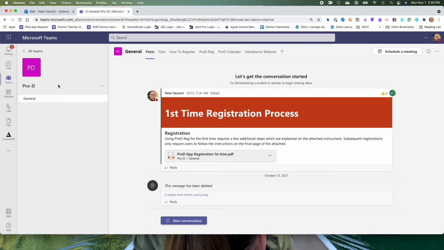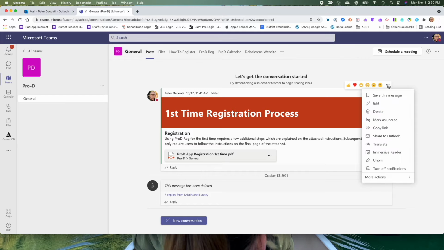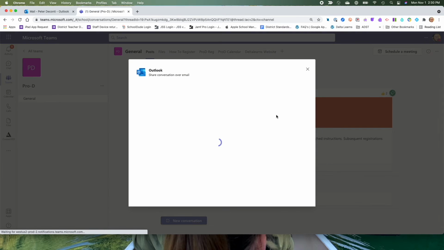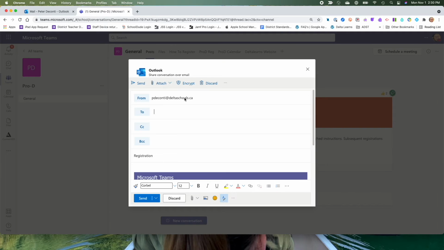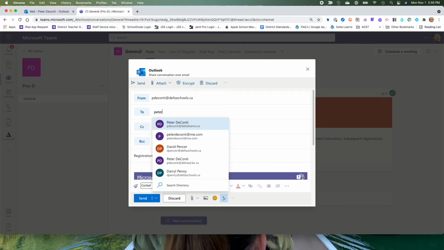To do this, you open your team, go to your channel, and as you put your cursor over the end and get your reactions, you click on the three dots. And one of the options is to share to Outlook. So I'm going to click on share to Outlook so that this message is sent to my Outlook mail. So I'm going to send it to myself.